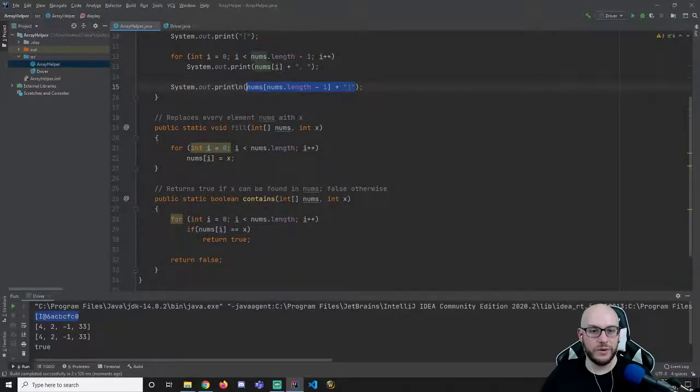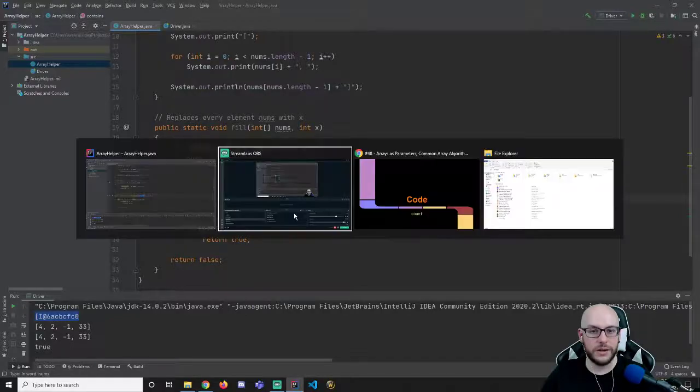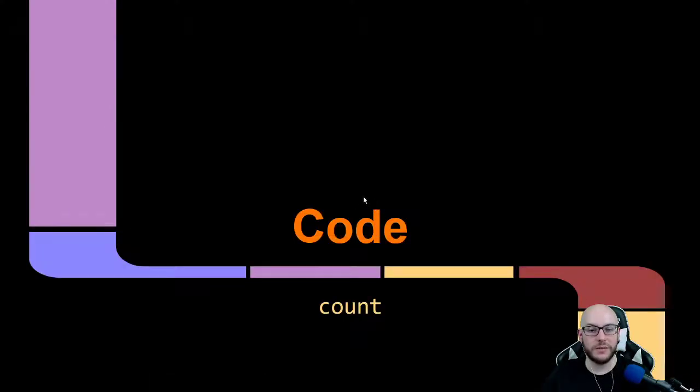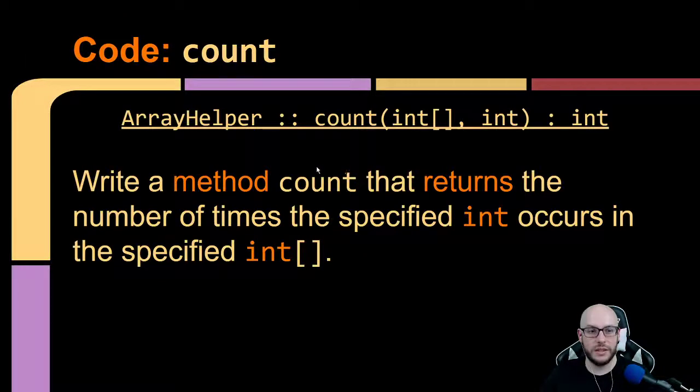We also wrote fill, which goes through and replaces every element in nums with x. Quick way to fill your array. And then contains, which is going to give us a true or false value if the integer x can be found in the integer array nums. We're going to pick up there, writing more common array algorithms, starting with count.